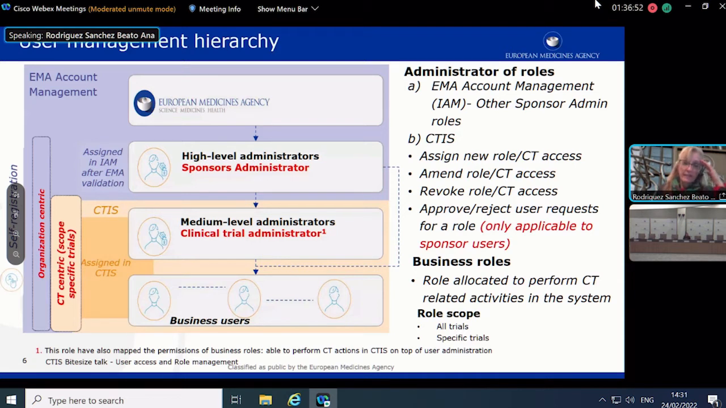Here, as you can see on the left side, we have this self-registration, which I explained is the first step that you need to follow to get access to CTIS. And then you have three options. You may want to follow the organization-centric approach. That is the one we encourage everyone to follow, or you have the option city-centric approach, which was created for academic sponsors that may conduct one trial in their life, and that's why we want to make their life easier and introduce this possibility of this city-centric approach.